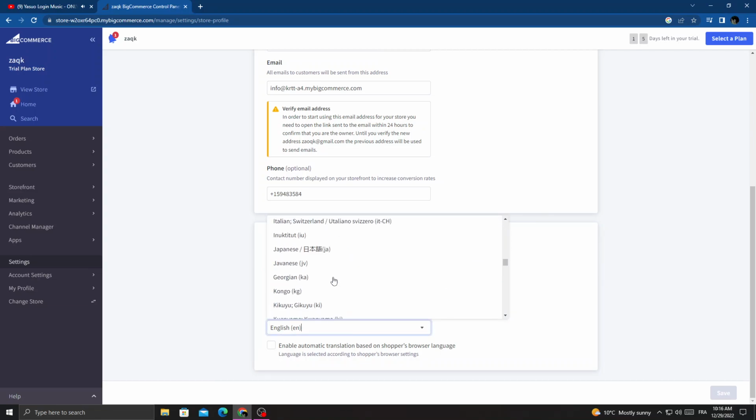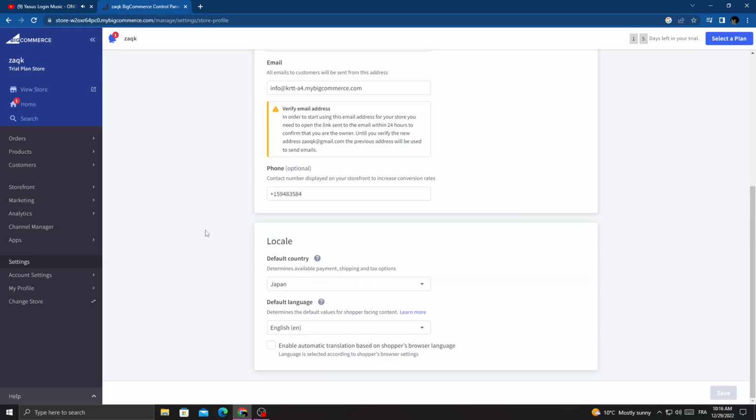Select any language you want here, or you can just enable automatic translation based on the shopper's browser language, and that's it. Then just click save.